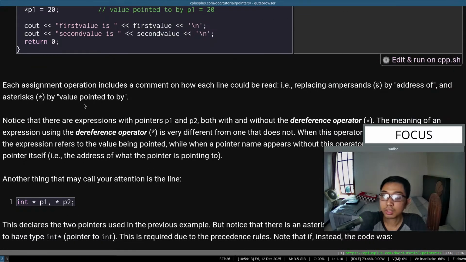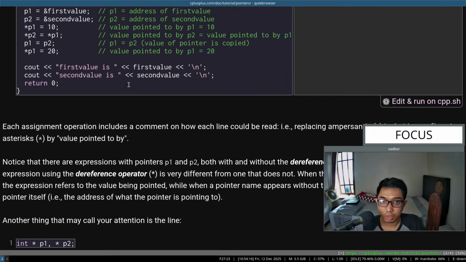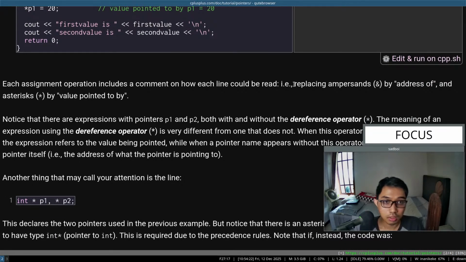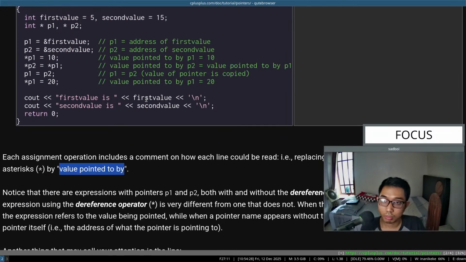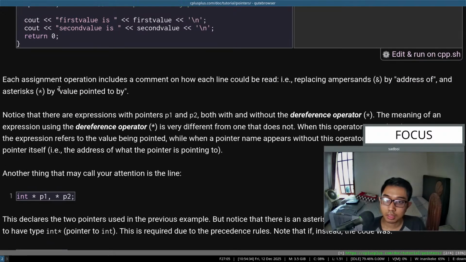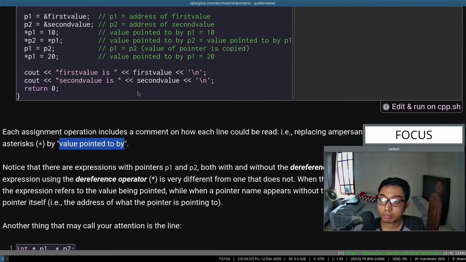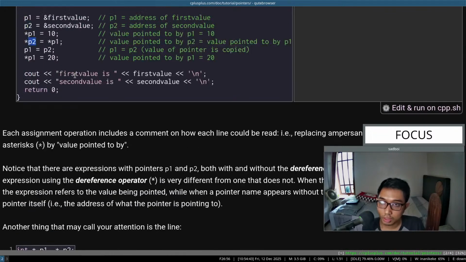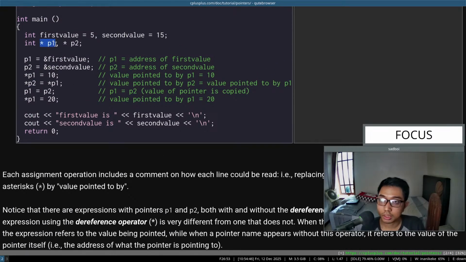Okay. Comment on how each line could be read. Address of an asterisk, value pointed to by P2. Okay. Maybe this is the proper term: value pointed to by P2. But the point is that a pointer is storing the memory address instead of the actual value, I guess.